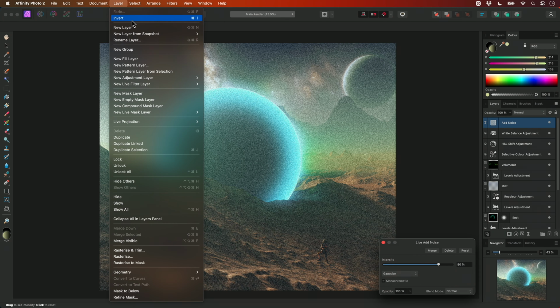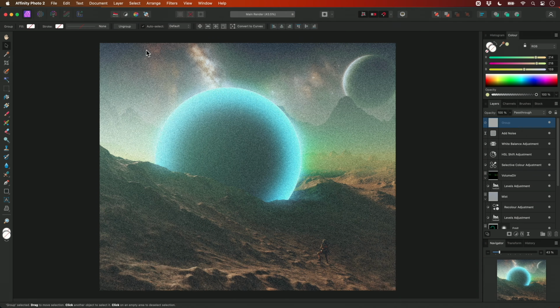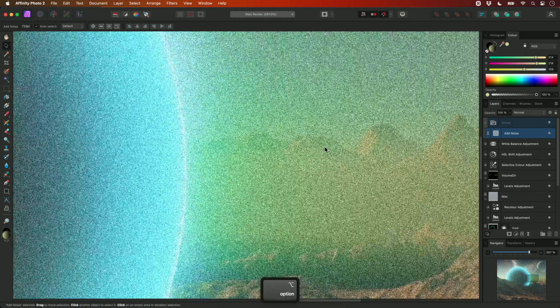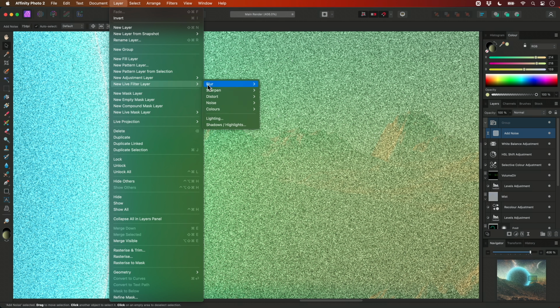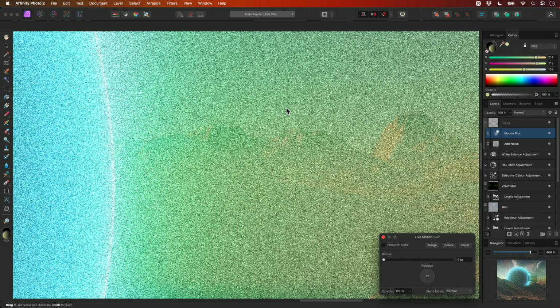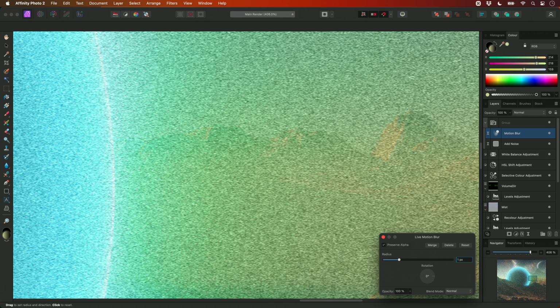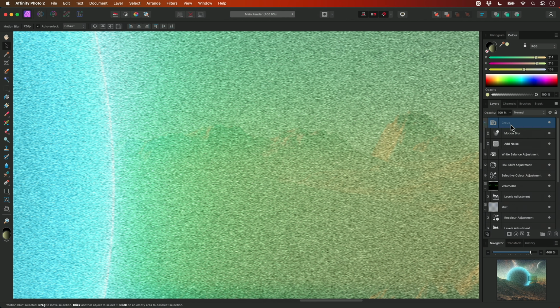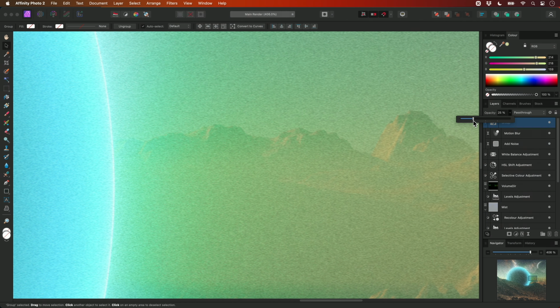But I'll now create a new group and drag the add noise filter inside it. Then above this layer, I'll add a live motion blur filter layer. I only need to use a very small value here, such as 1 pixel. Then I'll bring the opacity down on the parent group. And there we go, a nice looking grain effect.